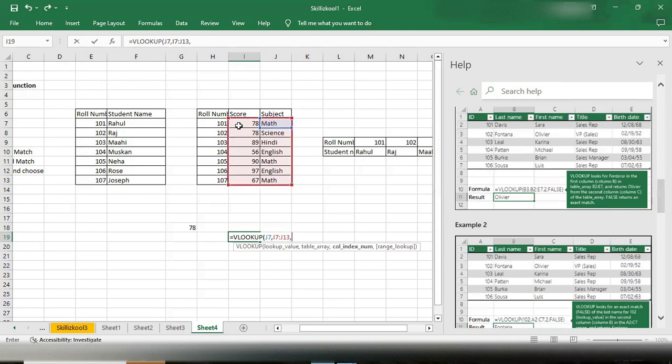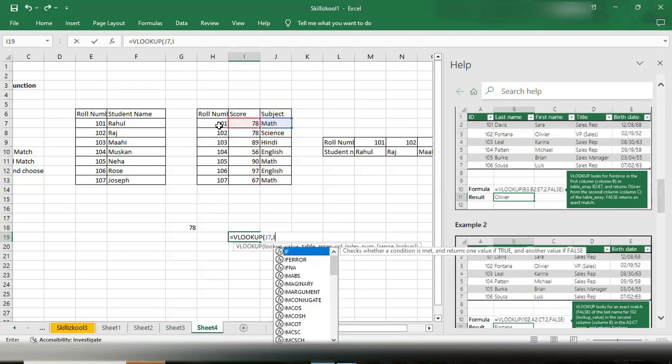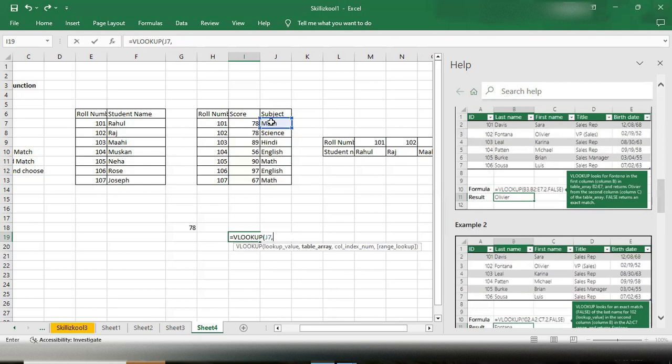And what would be the column index number? Wherein our result lies in the first column, so we have to extend our range to the first column. So let me extend it. And then the column index, how would you calculate? It is 1. And for now, close it. It will give you an N/A error.